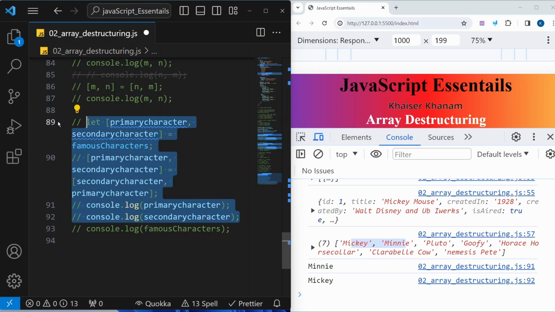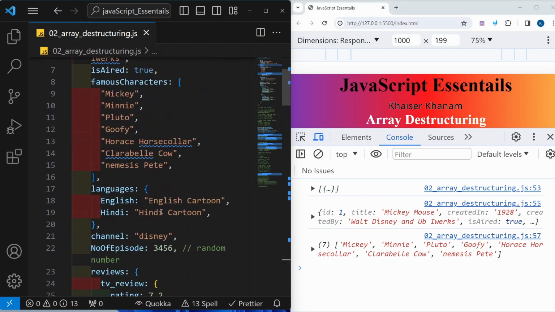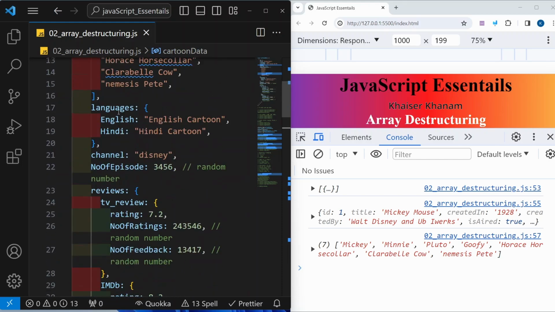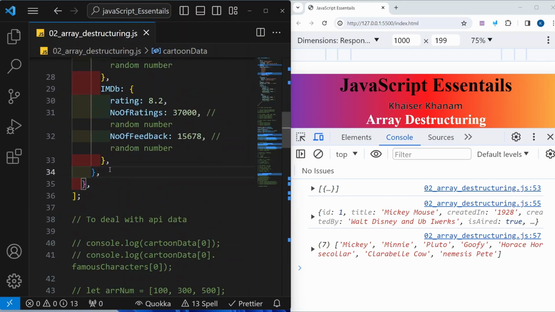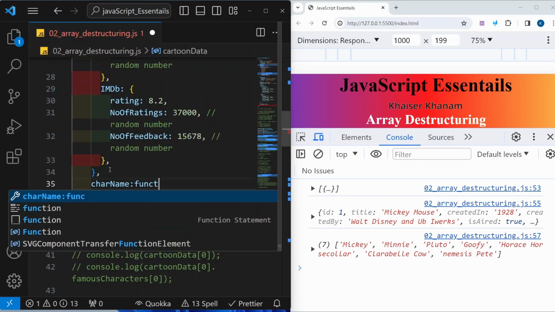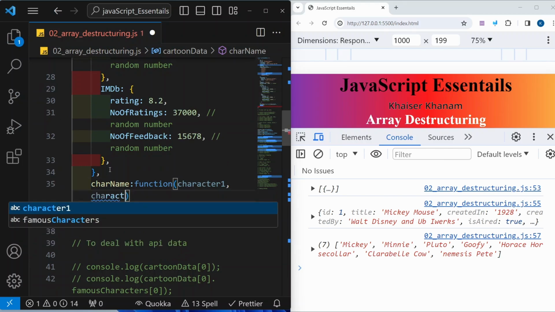Now we will see how to add methods inside this one. Adding methods. Now inside this object, I will be adding one method. Okay, this is my object. Inside this object itself, I will just write here charName. This will be equal to a function and this will be taking two parameters, character 1 and character 2.